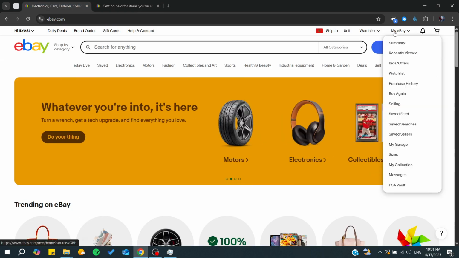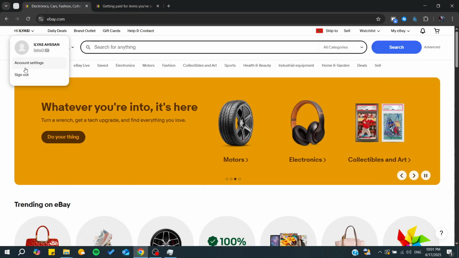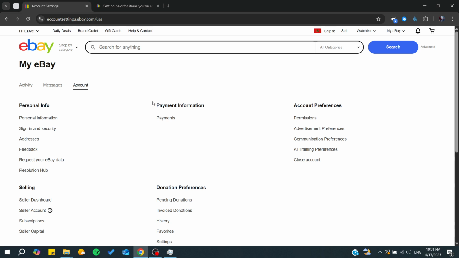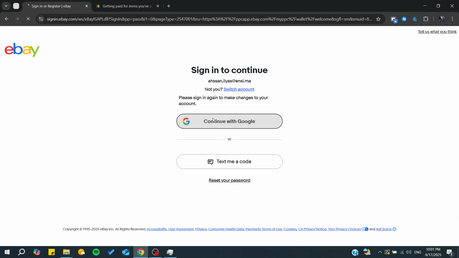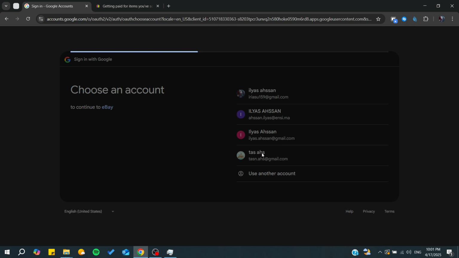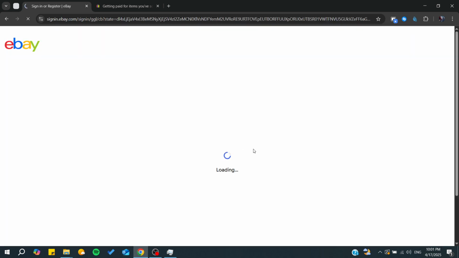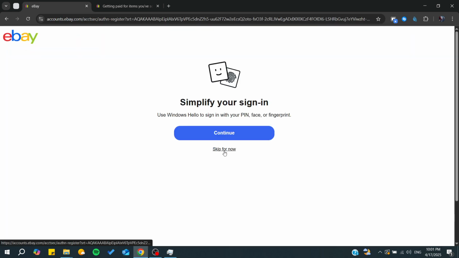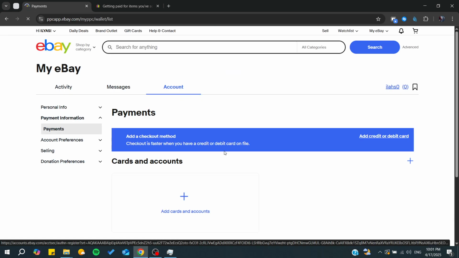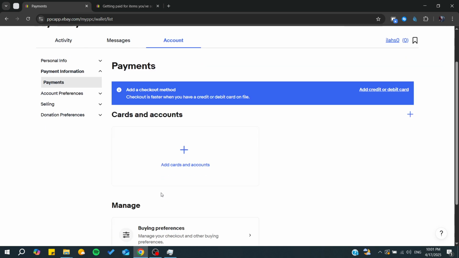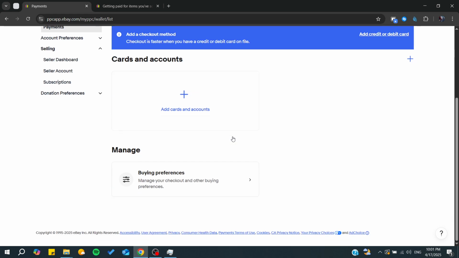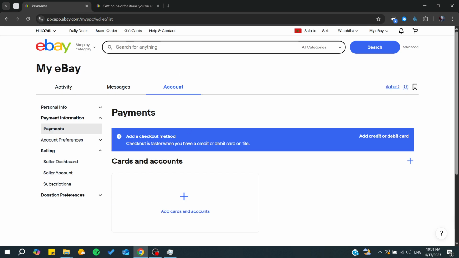Simply go to your account, and from here you can go to account settings, and in payments information you will be going to payments. From here, you can continue with your account. So I'm just going to choose my account. There you can set up your payments where you are going to get paid. You can, for example, add the selling. From here, you will find the selling information, and basically you can add your Pioneer account so you can get paid from it.